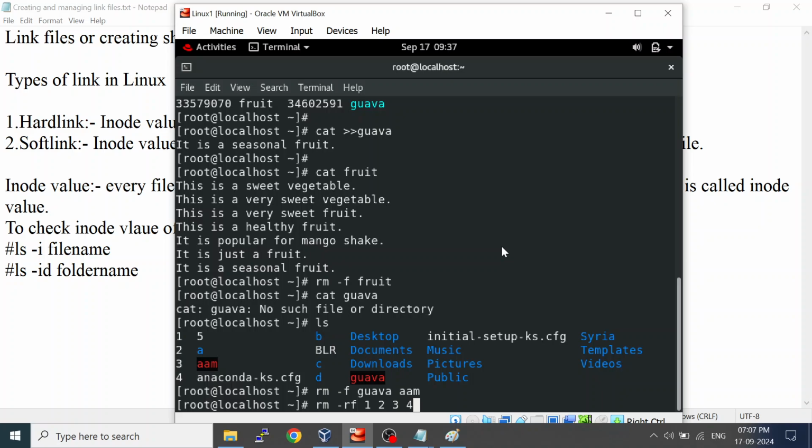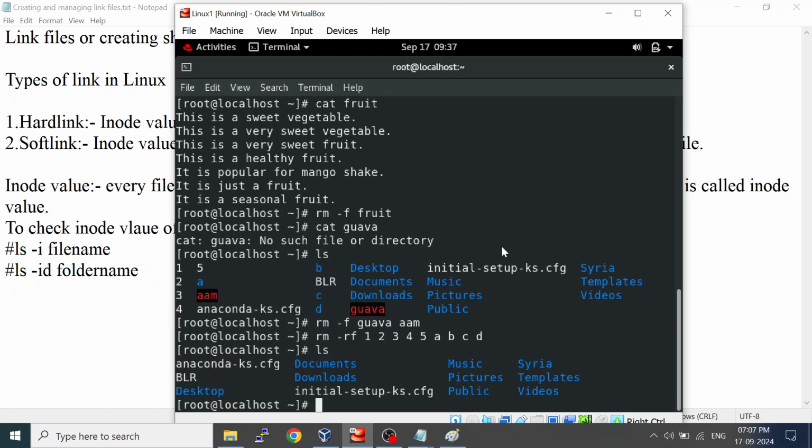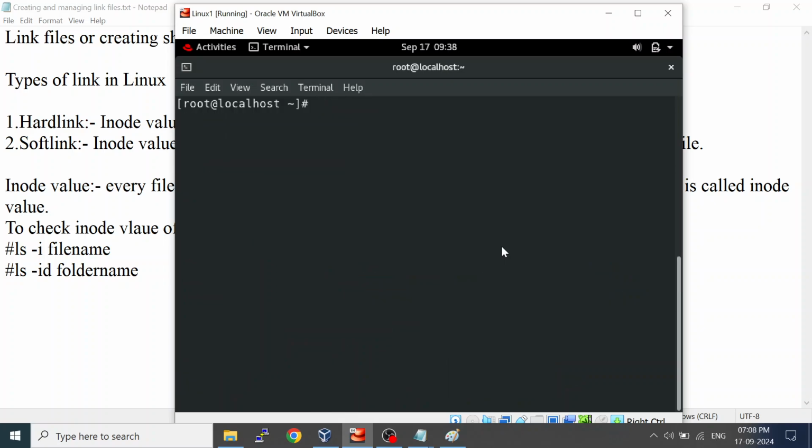1, 2, 3, 4, 5. Also, no 5. A B C D. Deleted means rm -rf, you can use it for both file and folder.